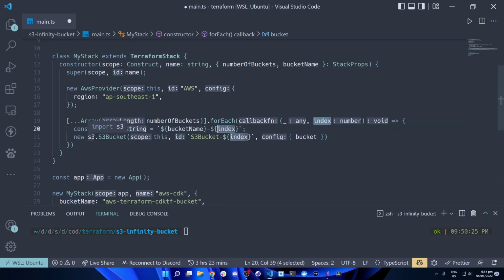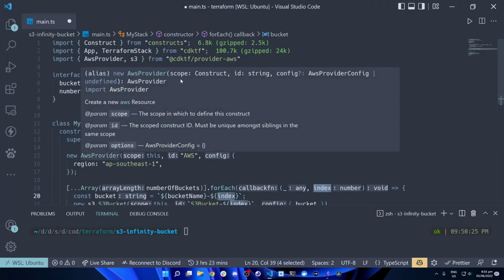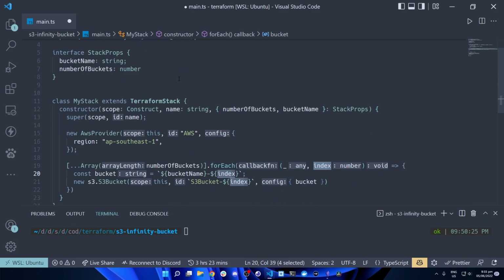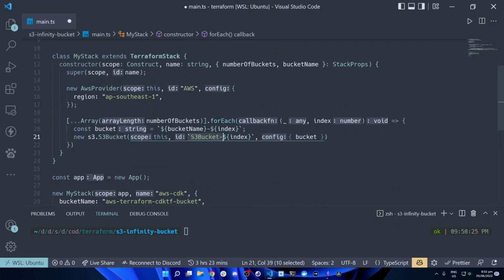We import the S3 dependency here from the CDKTF provider AWS module. We give it an ID of S3 bucket and then the index. It's really important that this ID is unique. We're going to receive errors otherwise, so that's why I use the index here to make it unique. And in the config, we just pass in the bucket here. Because of ES6, we don't have to do the key value thing. We just pass in the name of the bucket as the bucket name provided in the argument and the index of the for loop.